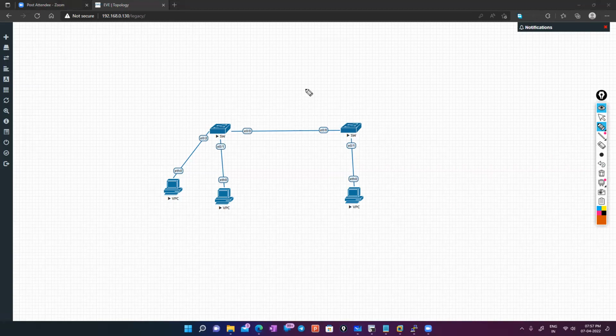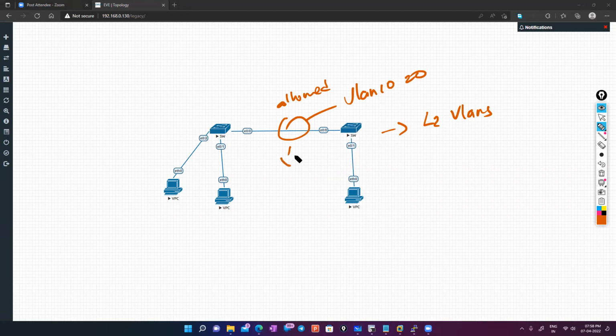Just make this port a trunk, and VLAN 10 and 20 are allowed. Only L2 VLANs here. I made this port a trunk. As we discussed yesterday, a trunk carries the VLAN information, 802.1Q. So I have to check both ends that this particular interface is an 802.1Q capable port.